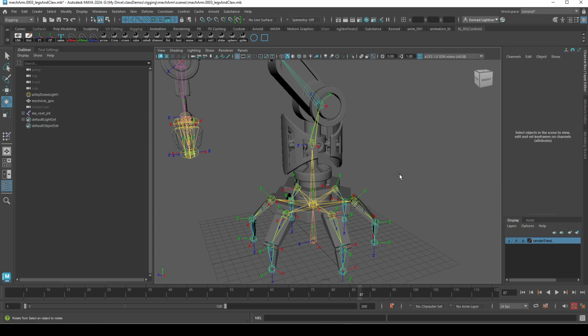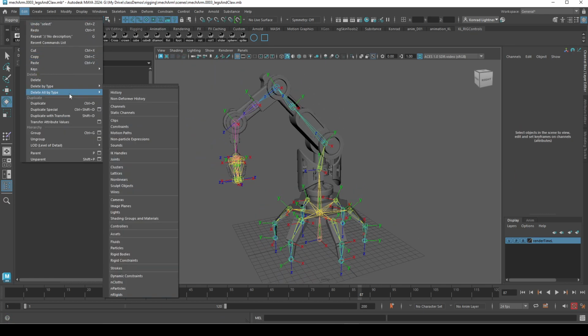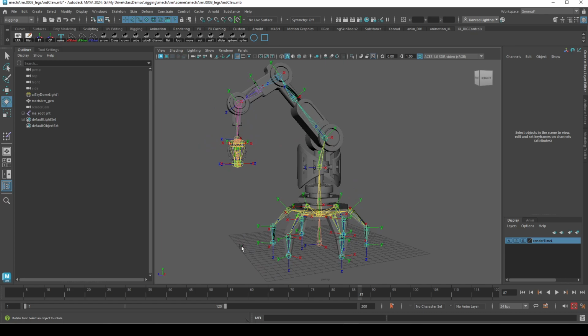And just to be aware, you can't use delete all type history. Do not do this. This will delete your skinning. It will break it. So just be aware of that.